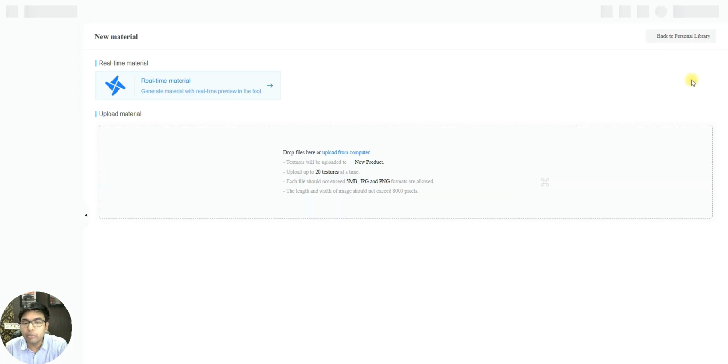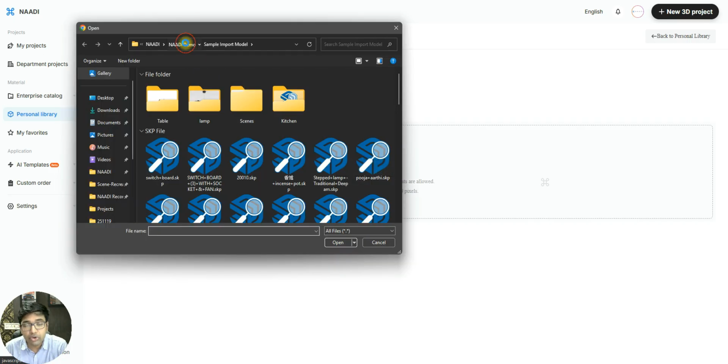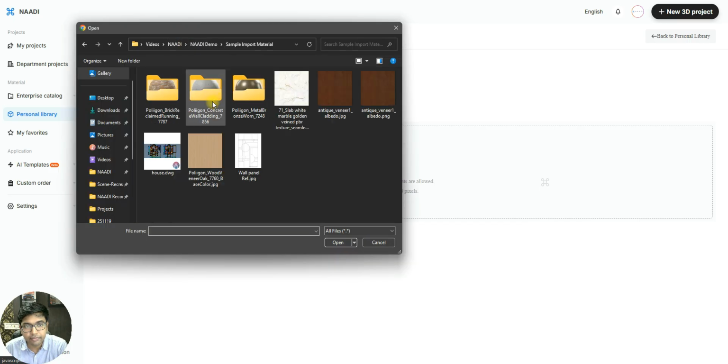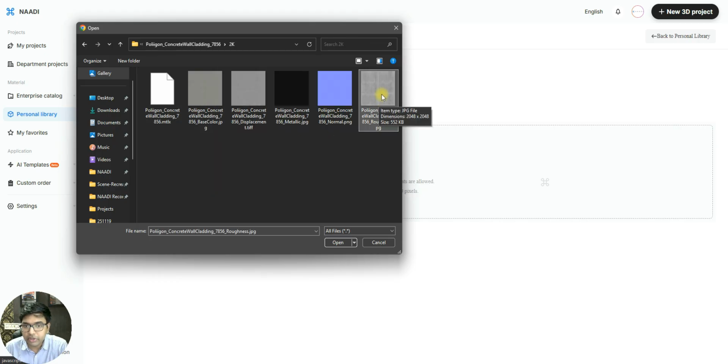This will open up your upload window, where I can drag and drop the image file of the texture, or I can just click on upload from computer, which will open up your browse window. Now we can navigate to the folder where you have that texture, and once you select a texture, at the bottom you have something called open. Click it.